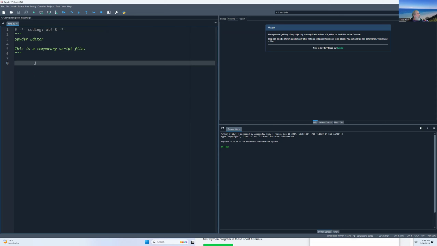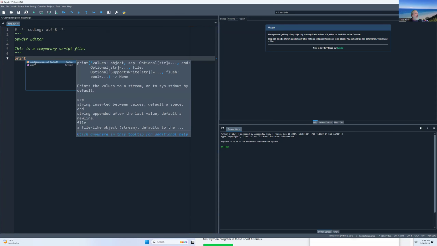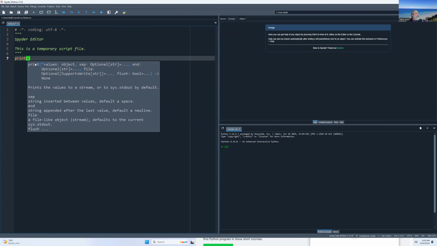On line 8, I want you to type the following command. Type print, all lowercase, open parentheses, the shift of the number 9 key. See how it closed it for you right away? Now type a double quote, and inside those double quotes, type hello, Racine or Kenosha or wherever you are.